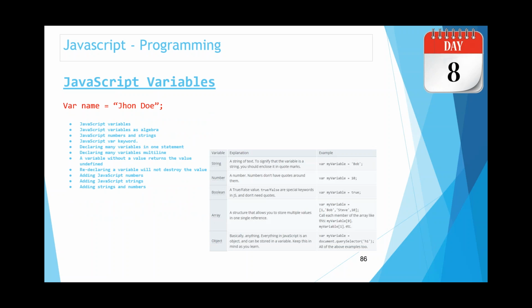JavaScript variables. Here there is nothing like integer, decimal and other types. It is directly JavaScript variables. We use var for every variable, and the variable name equal to the respective value you can give. There are very few variable types: string, number, boolean, array and object. The definition of them you can see here.